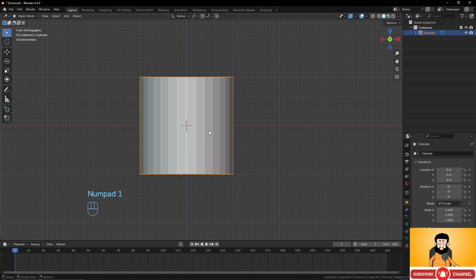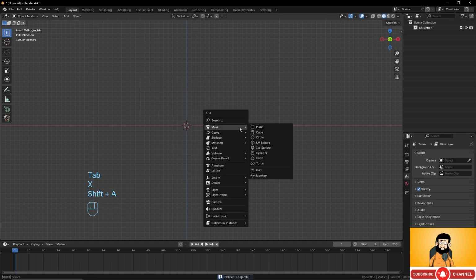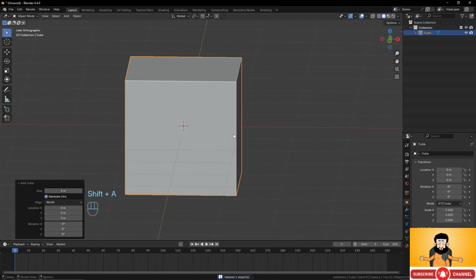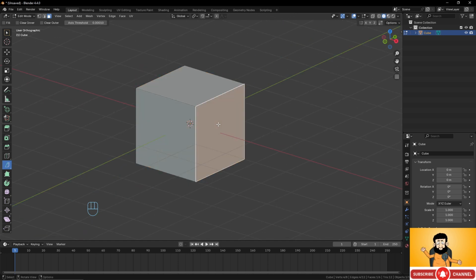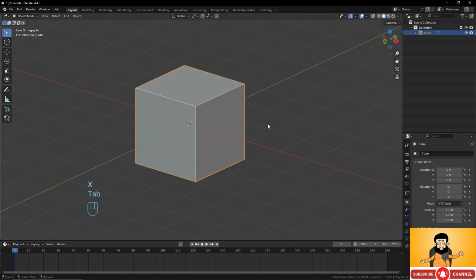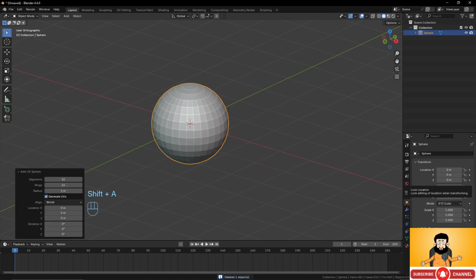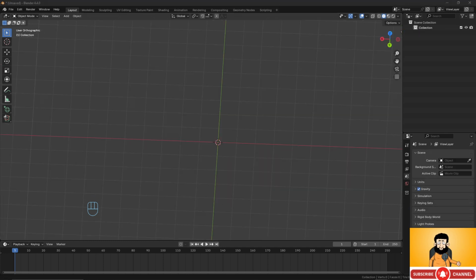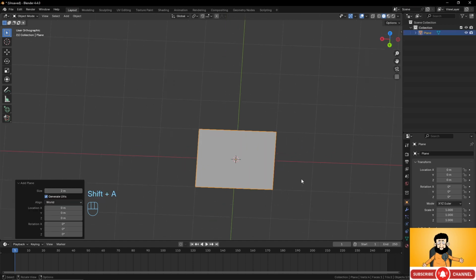What we can do now is see a little of the poly build. The poly build here, it's something that I don't use that much, honestly, but sometimes it can be useful. So maybe I will add a sphere for that. Or maybe with a plane, it will be easier to show you that. So, okay, let's go there.